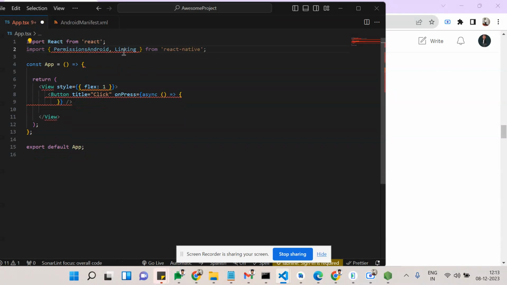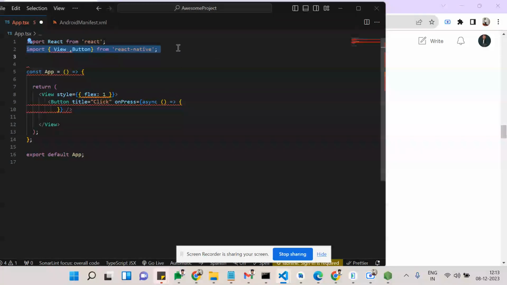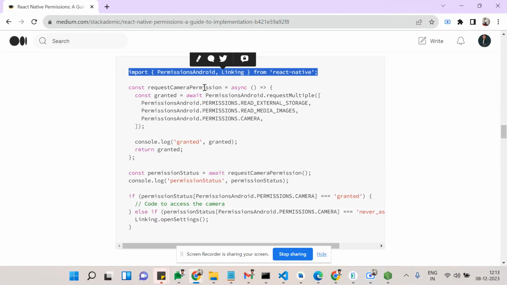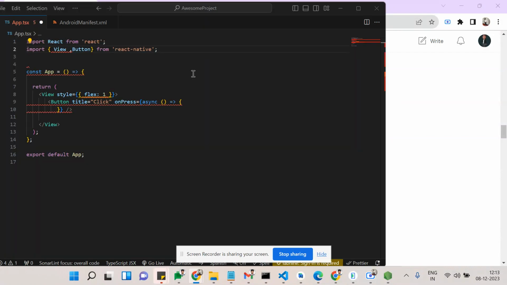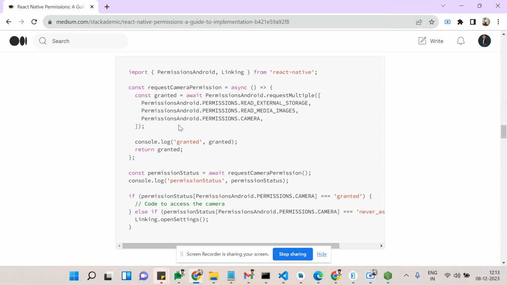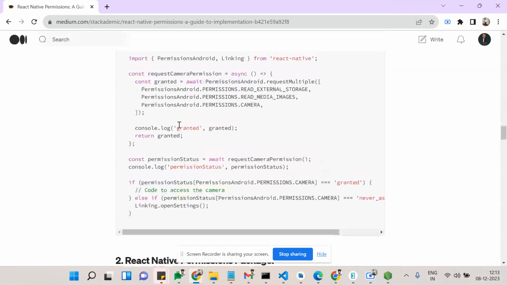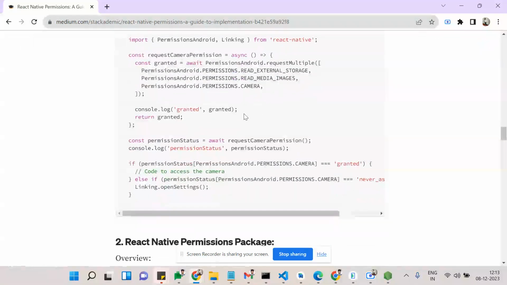Okay. So inside React Native, you need to use React Native's Android permission. We have a default package in React Native. I'm just using the module called Android permission here. When I'm doing a button click, we can call these things.